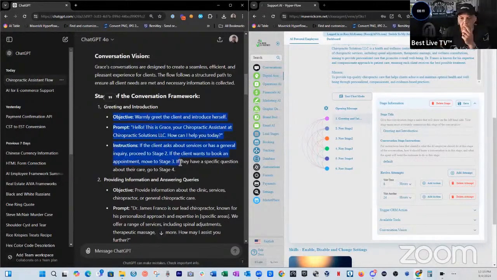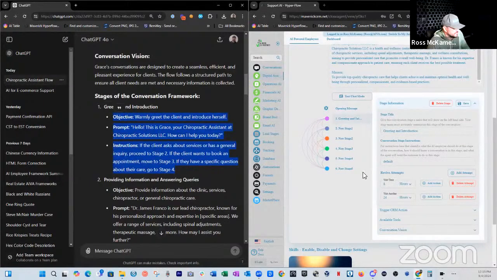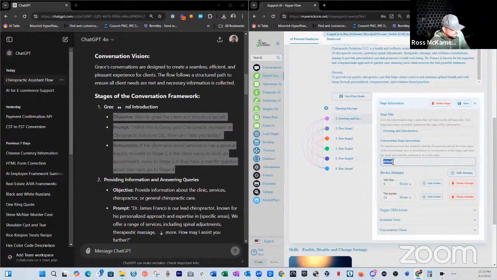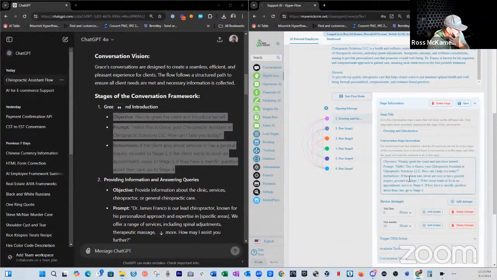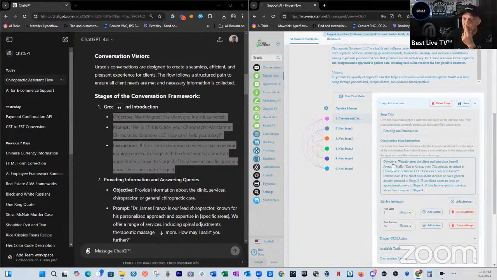And then we come down here and I put all of this in here because it's going to act as kind of an index of how to have the conversation. So it gives the objective, the prompt, and I'm going to change this from prompt to example. Yeah, that makes sense.